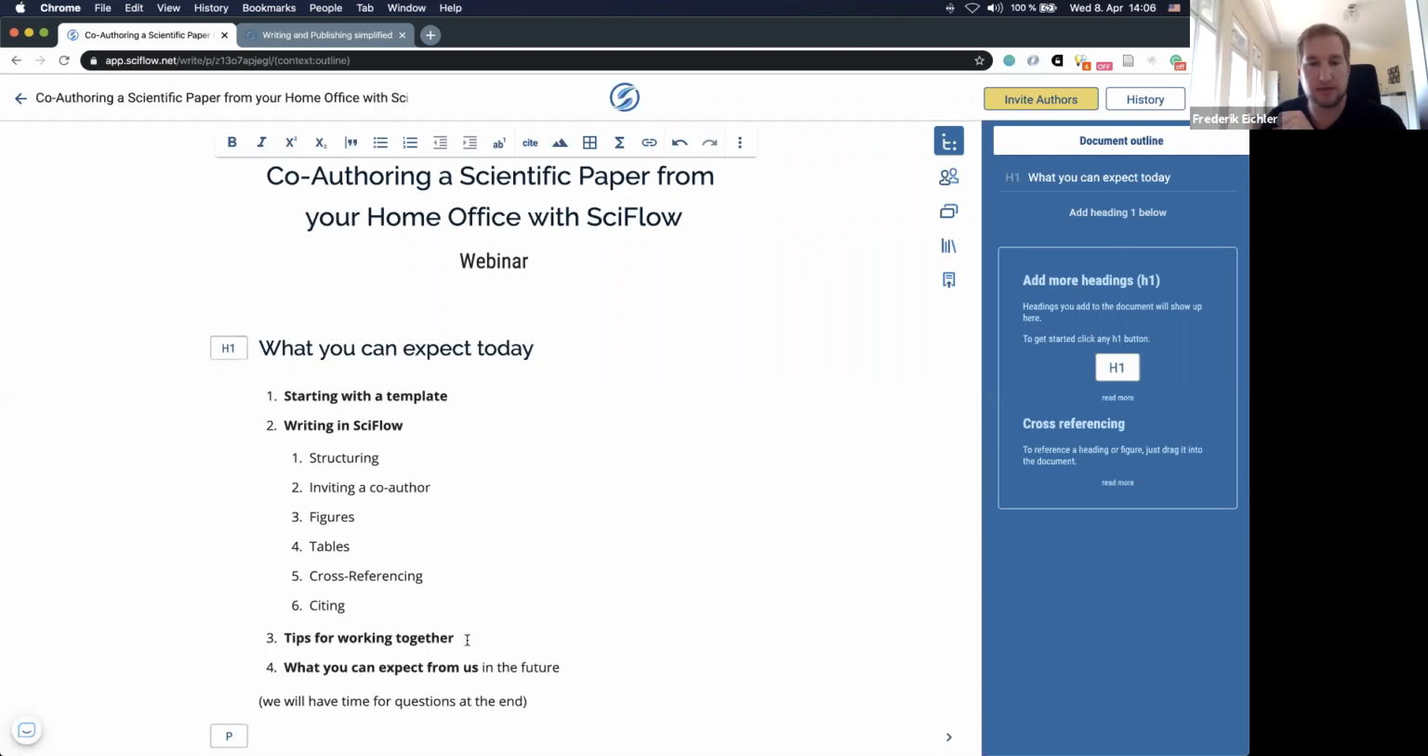And then I'm going to give you specific tips on how to work together with others who might be in a different time zone or just in a different office. In the end, I'm going to give you a short overview of what to expect from us in the future. I'm going to give you a roadmap just so you can know what you can expect in SciFlow to develop this year. So let's jump right in.